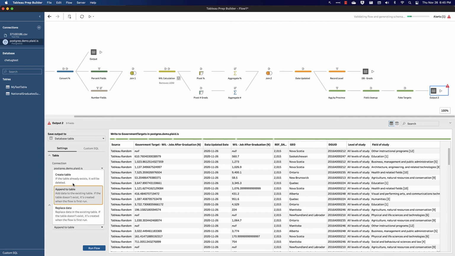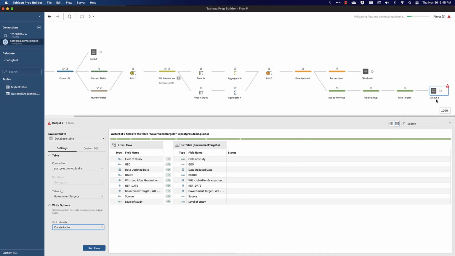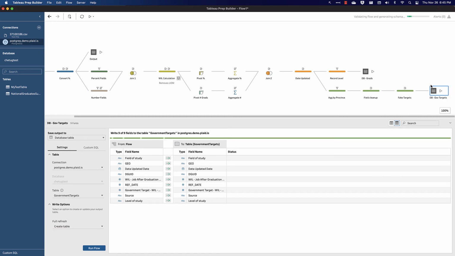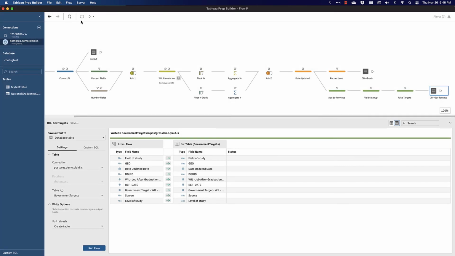Create the table. Our full refresh is going to create a table. We're going to say yes to the warning as we did before. And then we'll name this output step db gov targets, something like that. We can now hit the play button and our data is going to run again. Our flow is now complete. If we hit the refresh button up at the top as we did previously, and then check our database, we can now see that we have government targets and National Graduate Survey. This completes our more complex example.